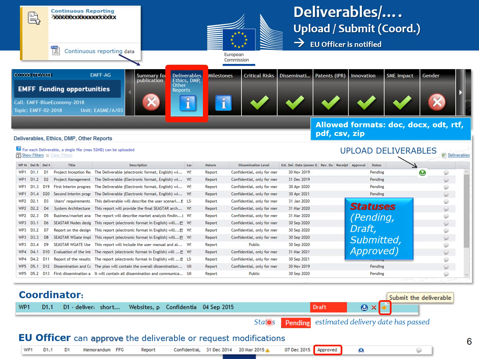He can approve the deliverable or request modification. The status pending with a red background means the estimated delivery date has passed. Here you see the different statuses of the deliverables: pending, draft, submitted, and approved. This is where the coordinator uploads the deliverables.